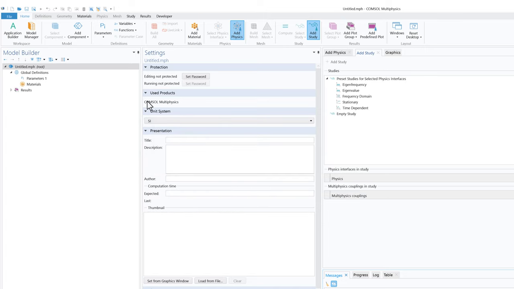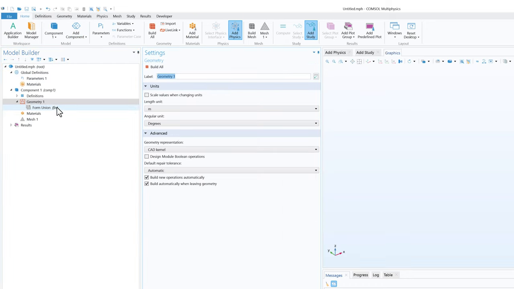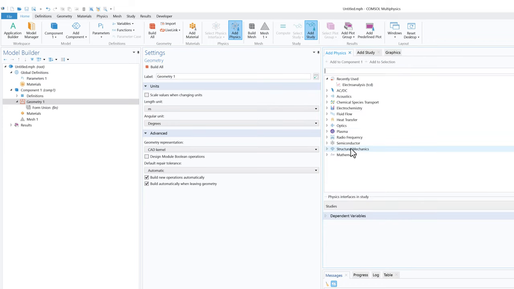Now the first task is that we will add the physics in the model. So we click on add physics. The add physics tab is here, but nothing is showing up. Why? Because we have to add a component. So at first we'll click on add component, and then we will add a 3D component. When you add a 3D component, if I go to physics, you see that all the physics are showing up because we have the physics for the relevant component.